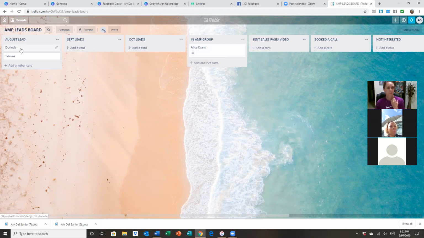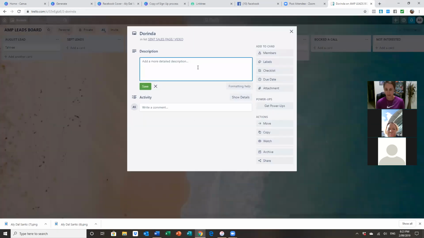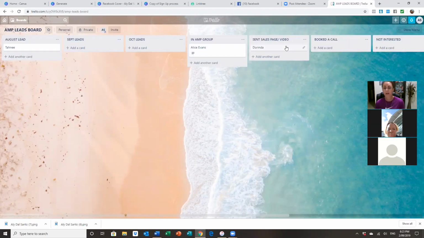Then say with Dorinda, I have sent her maybe a video or a tool or something to view, whatever it might be, okay, I can drag her over here and I can put her in this column so I know I've sent her information and that she's somebody that I need to follow up with, okay? And you can click on Dorinda's name and put exactly what it was that you sent her and save it in the notes section there, okay?